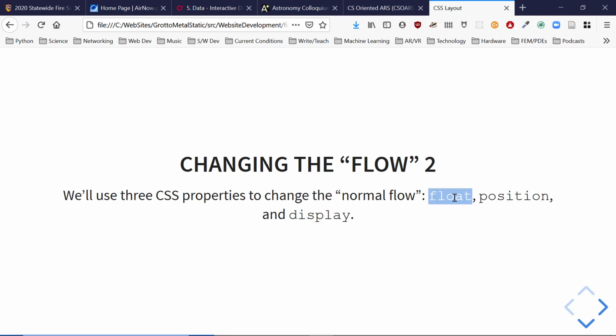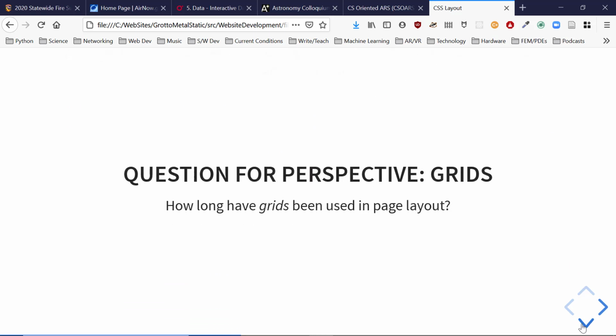Now we're going to learn about float and display, though we have used display just a teeny tiny bit in the homeworks to turn things completely off. We use display none, maybe in the homeworks, maybe not. It depends on which homeworks I assigned and which things I showed you.